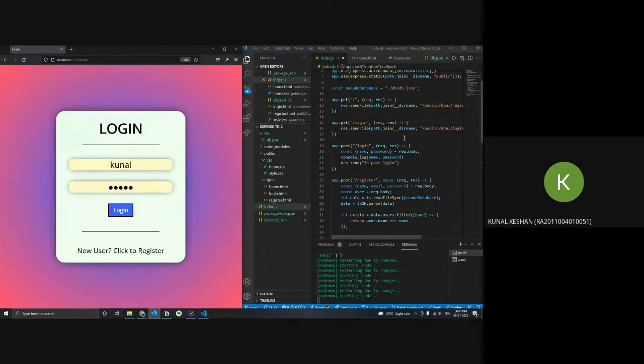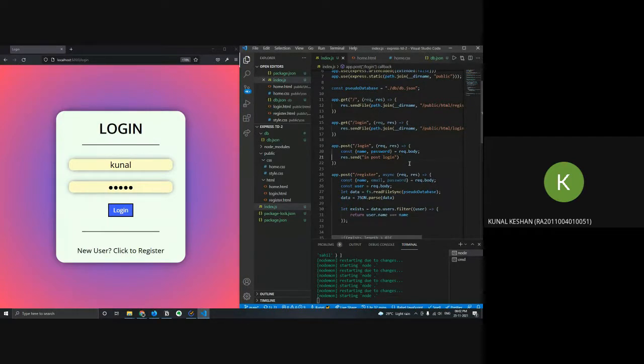Over here, it's the same. It's the post request, right? So here I'll get the user, I mean the name and password that I've already got. I need to get the data from my file.